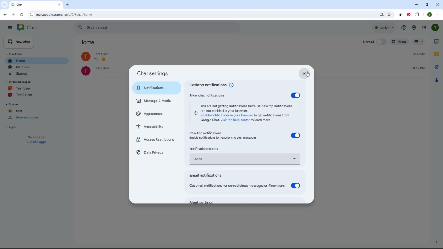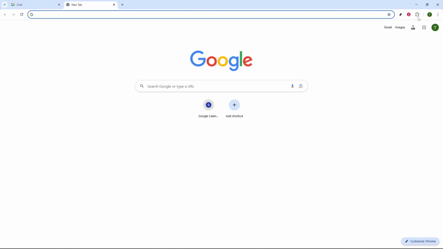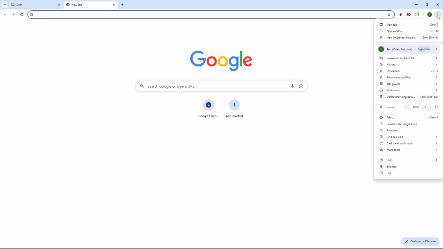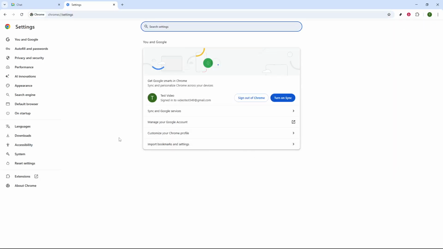Now let's open a new browser tab. Look towards the upper right-hand corner again, and this time find the three-dot menu right beside your profile picture on the taskbar. Click that to reveal a drop-down menu. From here, select Settings. You'll notice a variety of options, but our focus is on the Privacy and Security section, which you can find on the left-hand side of the window.